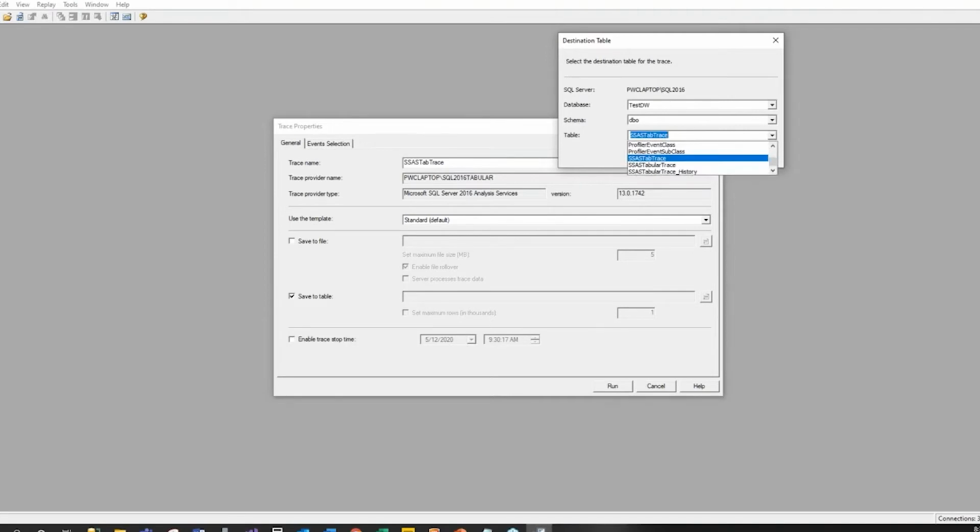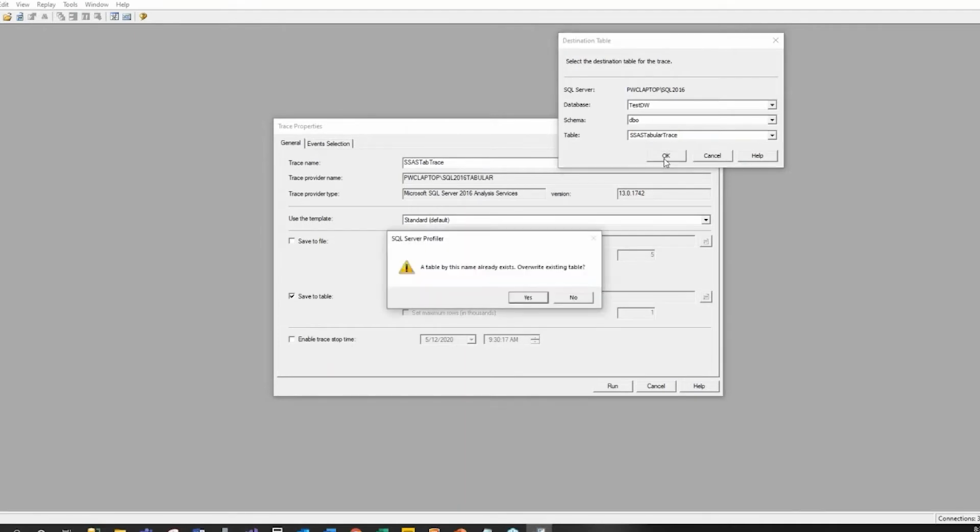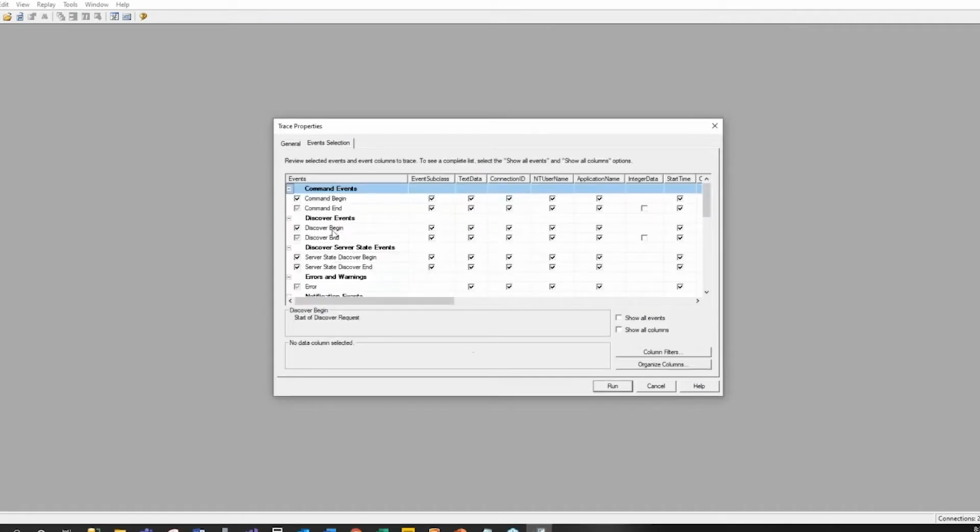I've already got a table that I want to target. If I say okay to this, it will say, hey, you already have that table. Do you really want to do this and overwrite it? I'm also moving the data from my SSAS tabular trace table to a history table so that I can keep historic data, because if I target this table over and over, it will essentially drop and recreate the table and then write the trace data. So I'm going to respond yes to this.